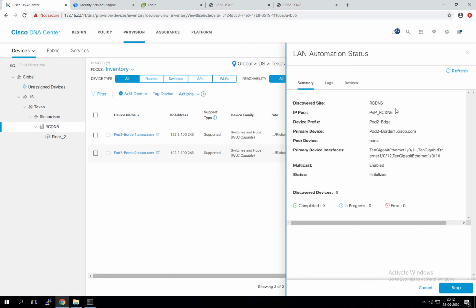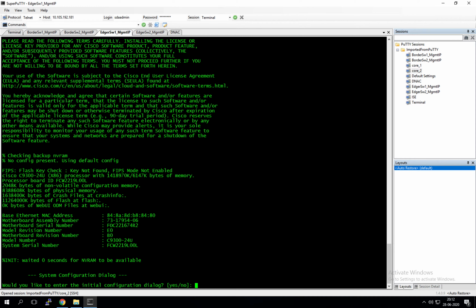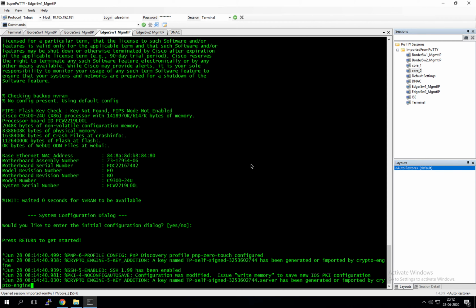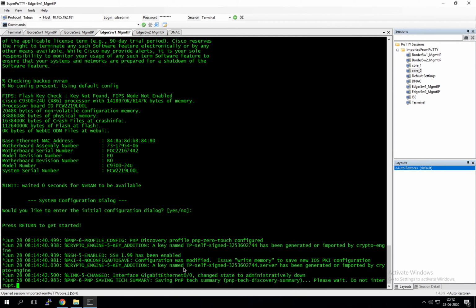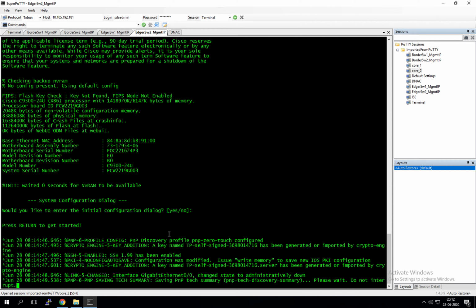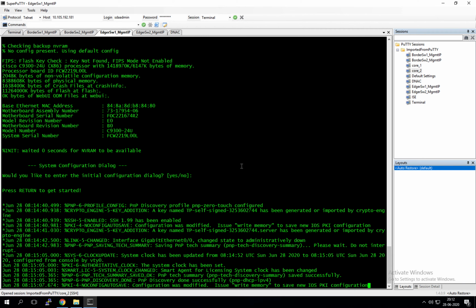Takes a bit of time. Again, this process takes probably like 5 to 10 minutes. So we'll have to wait. Yep, so looks like the device is trying to connect. You can see here the PNP process has started, right? And that should be happening on both the edges. Yep, it's happening on both the edges, which is a good sign.